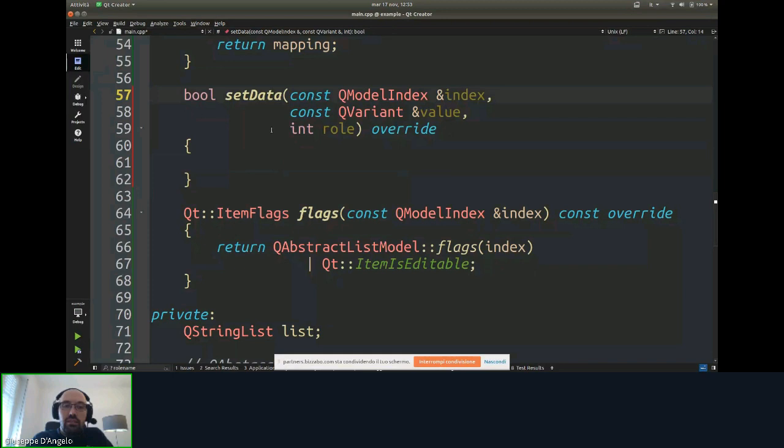Now, the setData, what is its responsibility? Is to go to the actual data, do the editing. Now, the editing may fail or may succeed. If it fails, you just return false, and the view knows that the editing failed. If the editing succeeds, you return true. But if the editing succeeds, you are also responsible to emit the notification signal telling other views, telling everyone, hey, my data has changed. Okay.